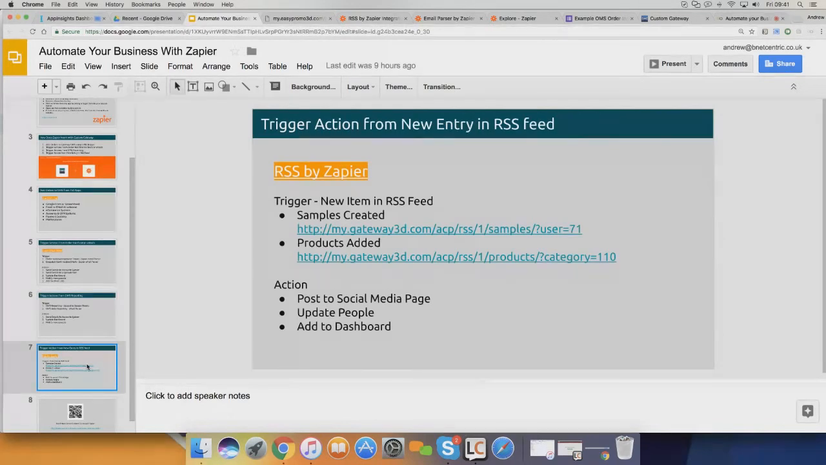And then the last one in our list is using Gateway CPP, the product management system. Within Gateway CPP, we have a very underused feature, actually, which I rather like, which is an RSS feed. And I don't know if you're familiar with RSS, stands for really simple syndication. And all blogs basically are available as an RSS feed. But what we do for every product and every sample someone creates within Gateway CPP, we publish it on an RSS feed. And that's by user or by product category.